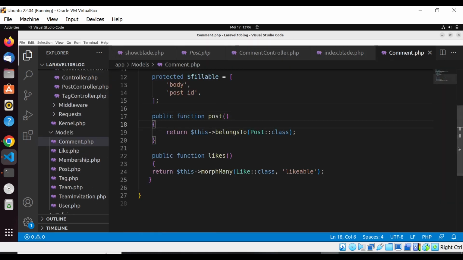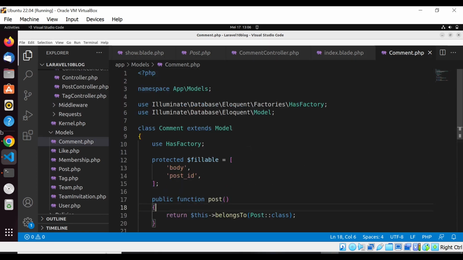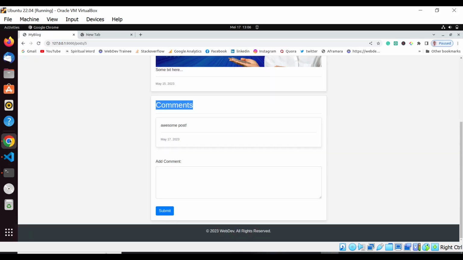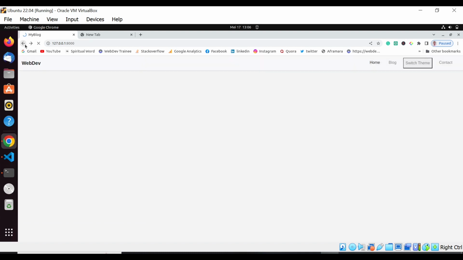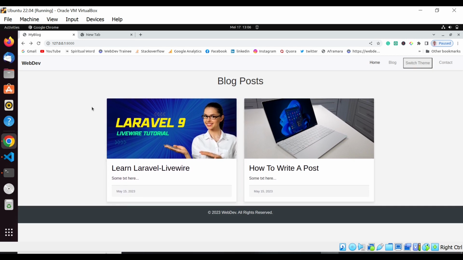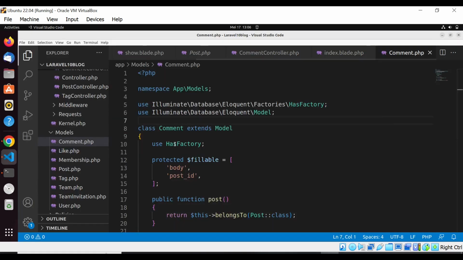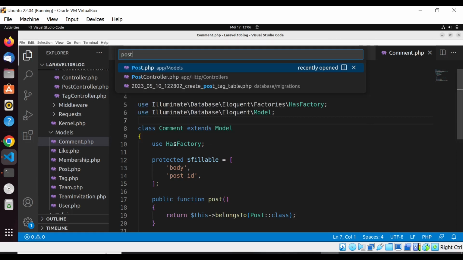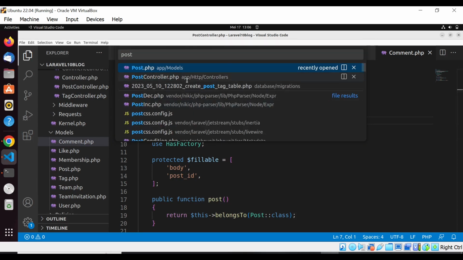So what we can do here is load all the comments within one query, instead of them belonging to different models and your application becoming sluggish. We want to reduce that. Let me show you. I want you to go to your post controller, if you have a blog or an application, and see how this will work in your applications. Control P, I go to my post controller there.